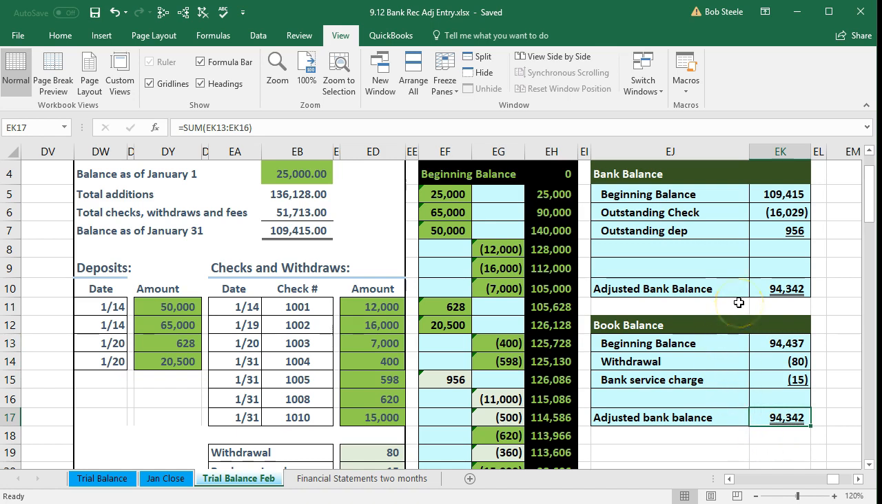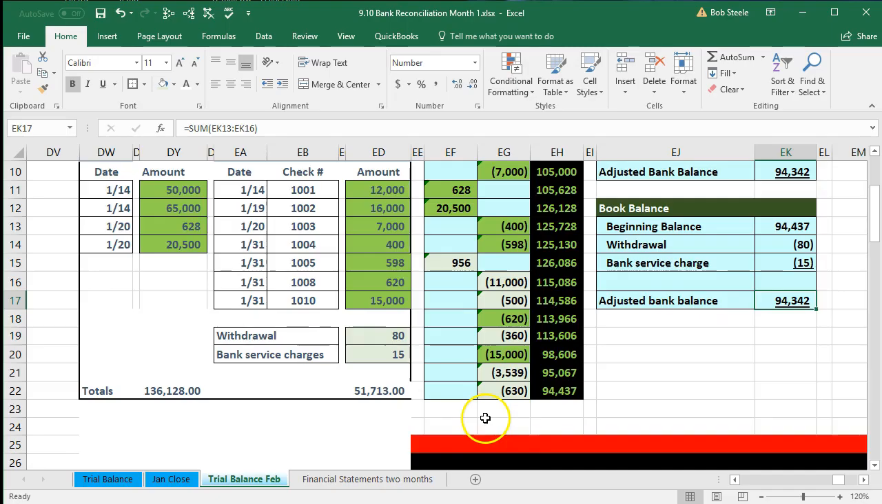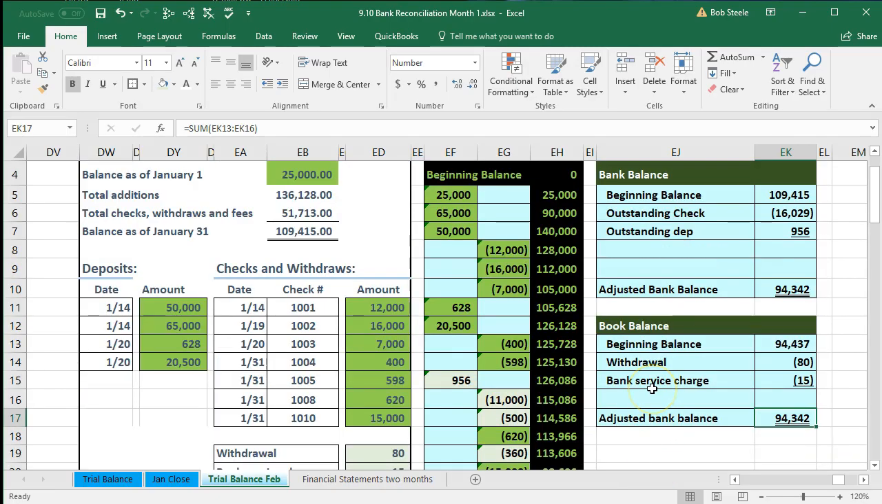and of course those things are the same. Now we're going to make the adjustments, and the adjustments need to be made to this book balance side, meaning we need to make, of course, this number actually be on our books the correct number. So we're going to change this number to this number by entering adjusting entries related to these items. To do that, we're going to enter a journal entry.